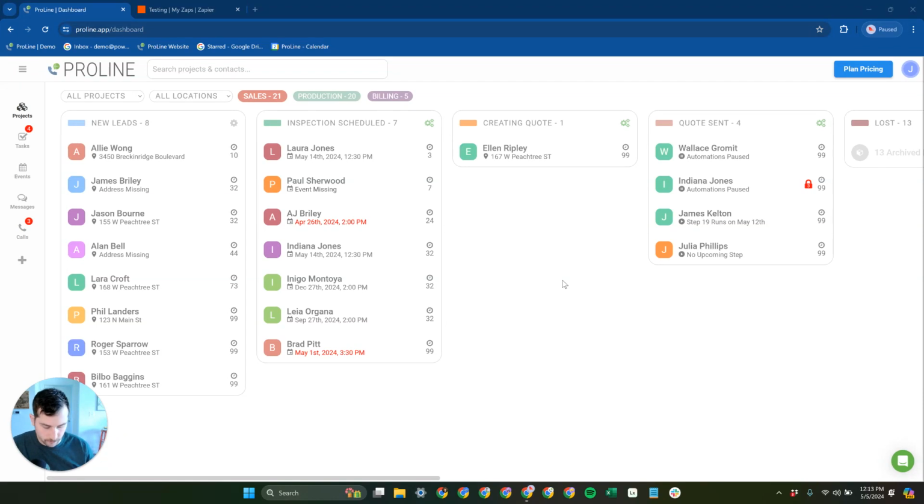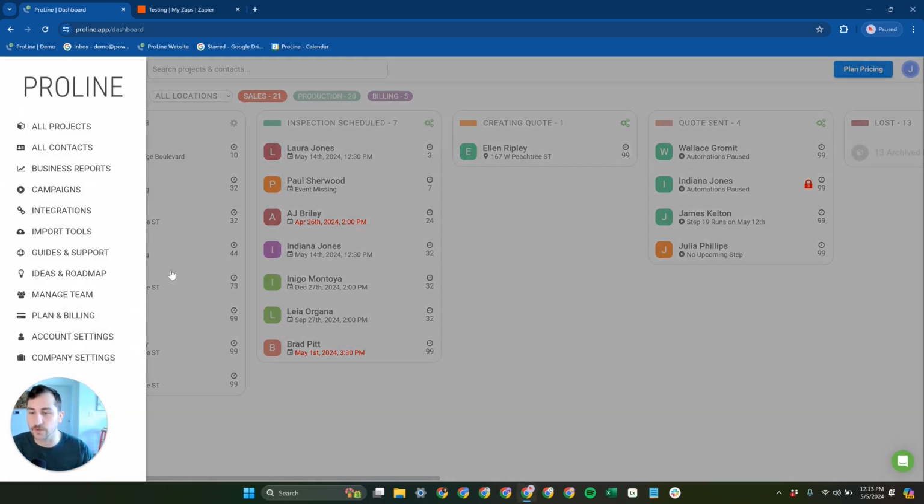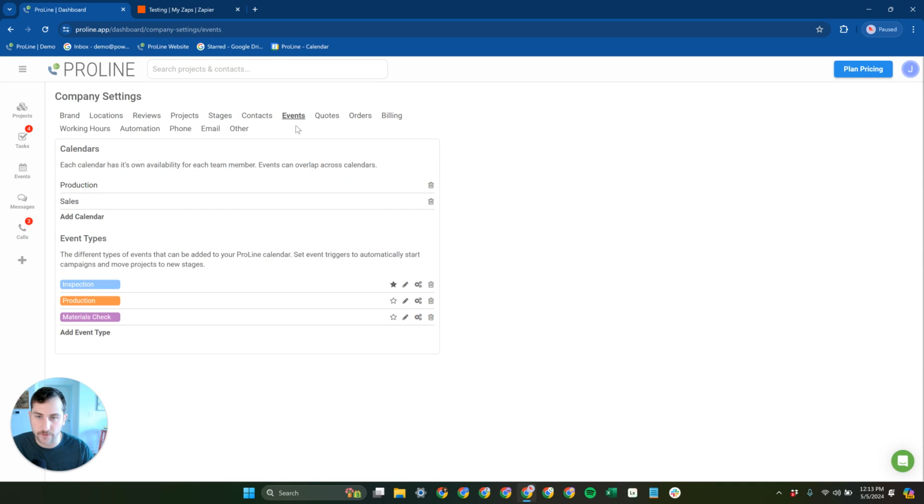Today I'm going to walk you through how to connect an external booking system such as Calendly to ProLine using Zapier. The first thing that we want to do before we even hop over into Zapier is just make sure that our event types are set up correctly in ProLine.